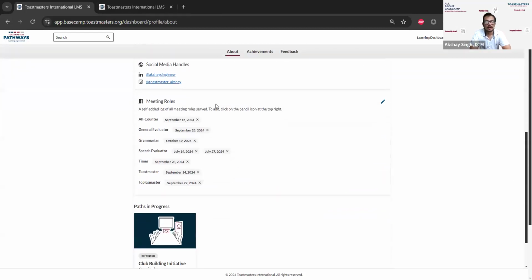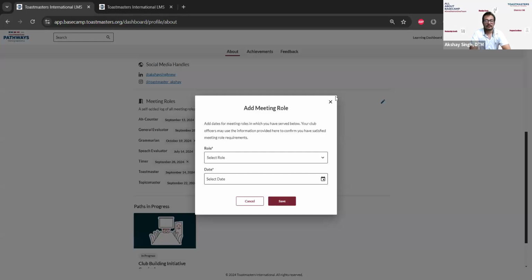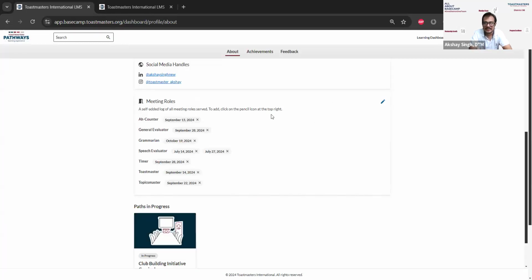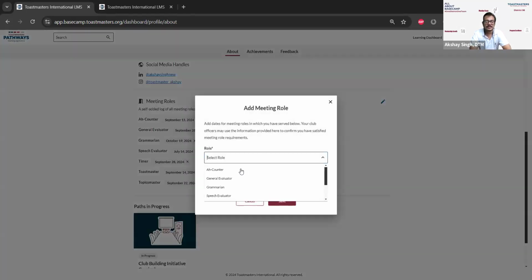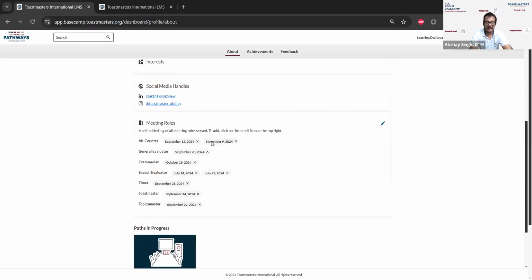Earlier it used to only allow one meeting role at a time. Now you can directly add as many meeting roles as you want. I have not tested the limit, but I guess there would be some limit. I have tried at least 4 or 5 dates, and it easily populates. You can select your role, select the date, and it will automatically get added. So you can add multiple dates, and this is directly visible to all the members.